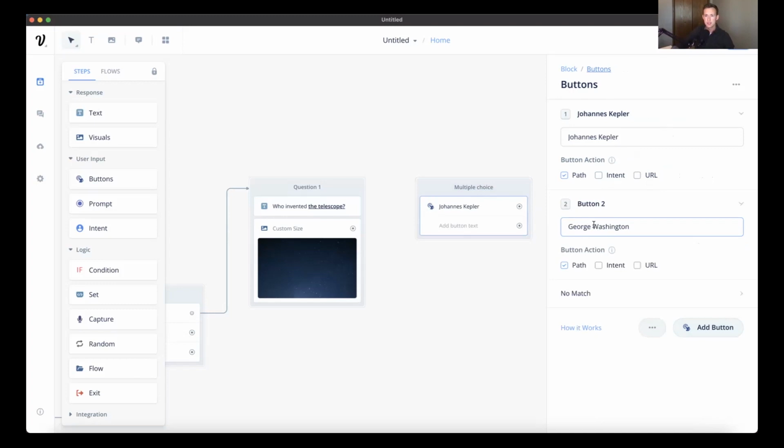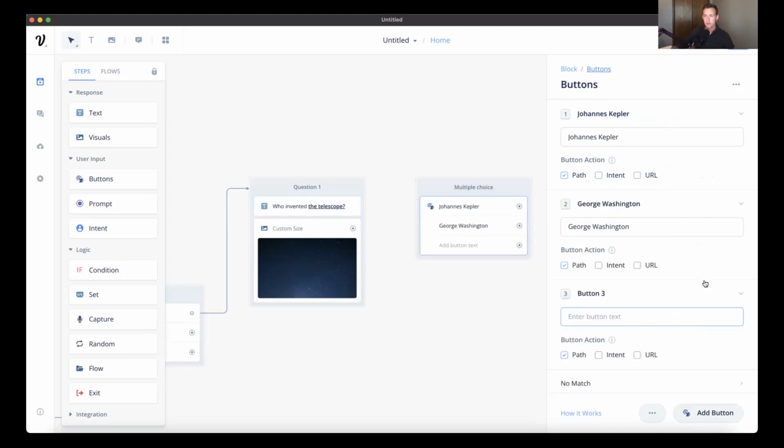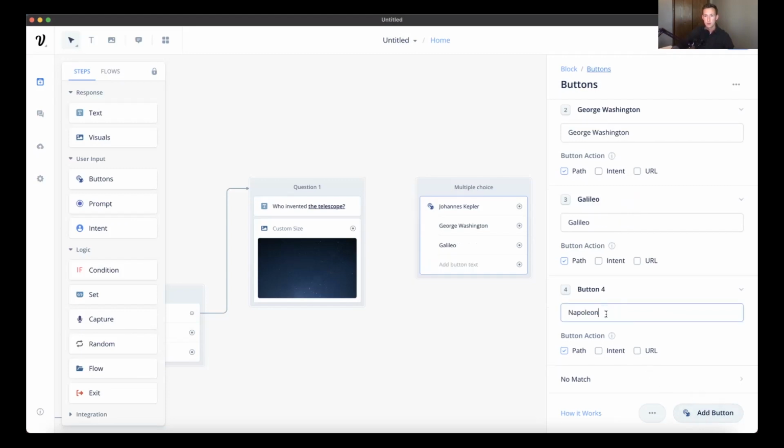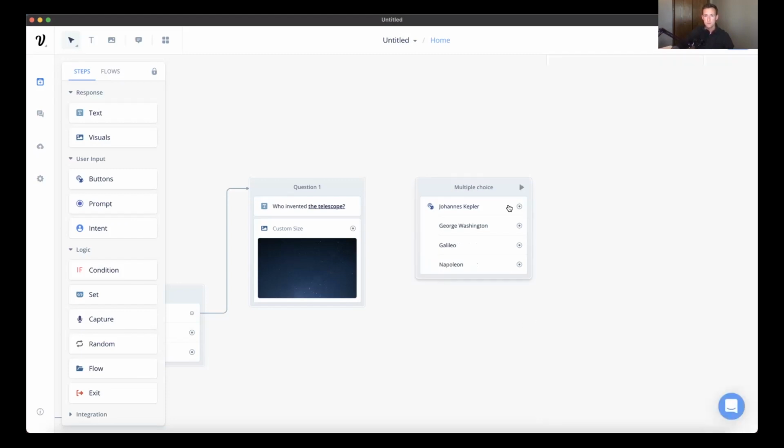Button 2 we'll say is George Washington. Button 3 or option 3 we'll say is Galileo. And option 4, we'll add one more button, is Napoleon. Great. So now we have 4 options here, right? So let's connect this over here.